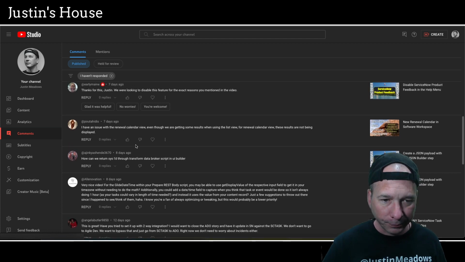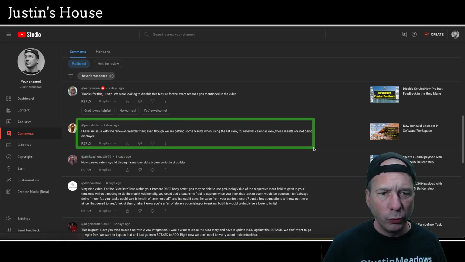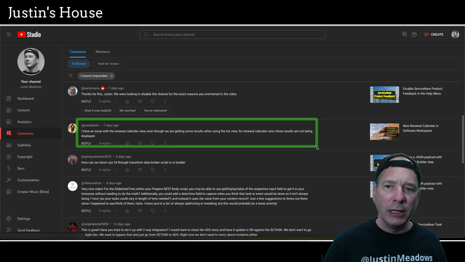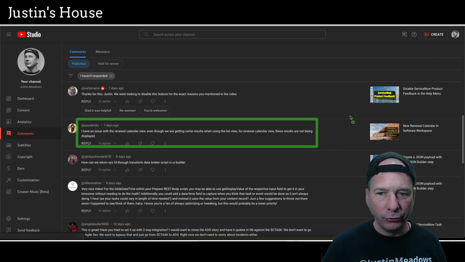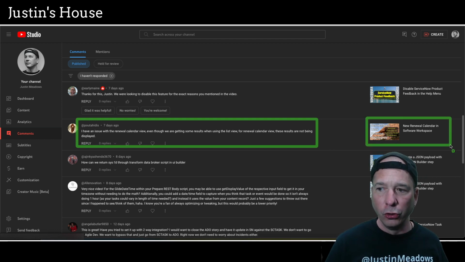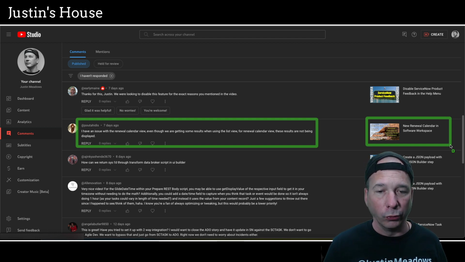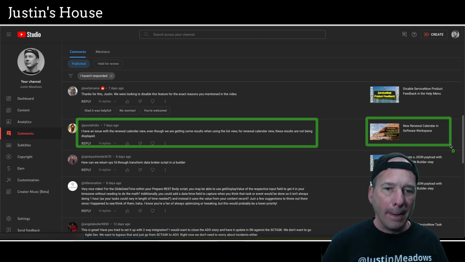I love the interaction. Next up, Pout a hitted. Some of these I can't pronounce. I have an issue with the renewal calendar view. Even though we are getting some results when using the list view for renewal calendar view, these results are not being displayed. So this was done on the new renewal calendar in the software asset workspace in ServiceNow.